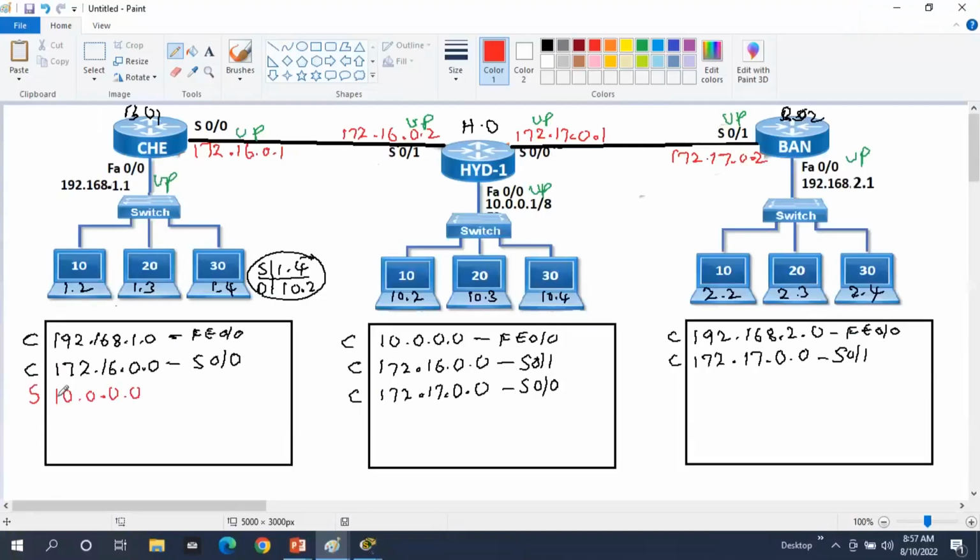So after updating the 10 dot network in branch 1, now the 10 dot network is available. Now you tell me guys, branch office 1 LAN users and head office LAN users, will they communicate? Yes, sir.